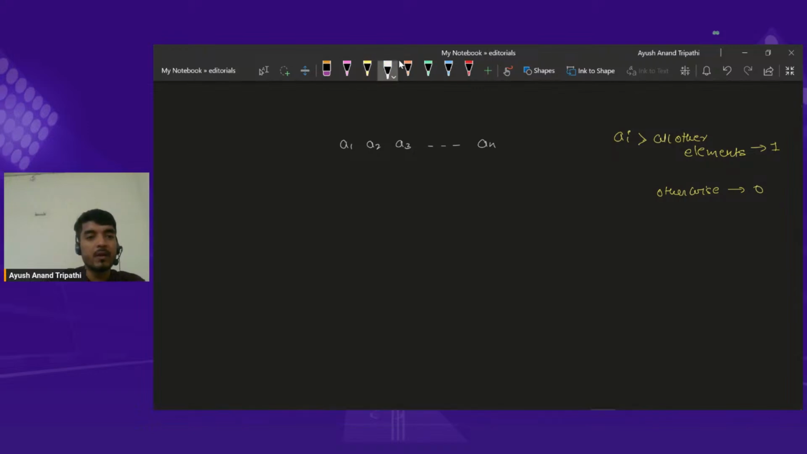Let me give you some examples here. Let's say 1, 2, 2, and 4, right? In this case, this 4 is greater than all other elements, so our answer will be 1. And let's consider the case 1, 3, 3, then 2. In this case, the maximum element is 3, but we have two occurrences of the maximum element. So no such element is there which is greater than all other elements, so we return 0. And there is a base case: if there is one element, then we have to return 1.